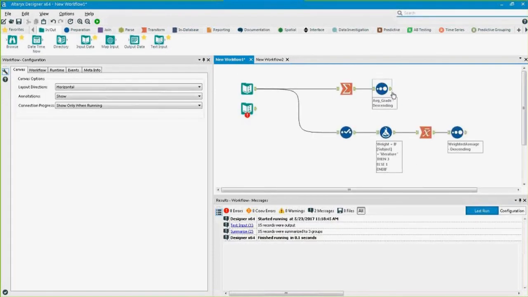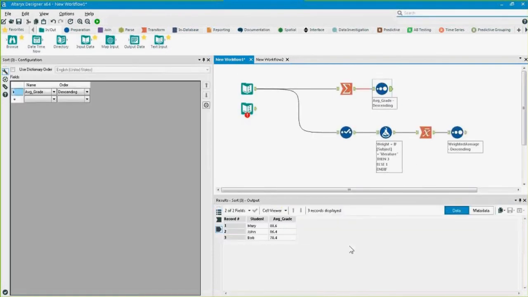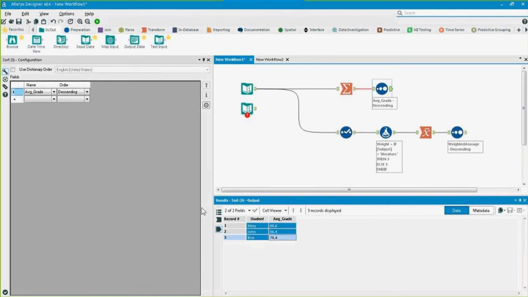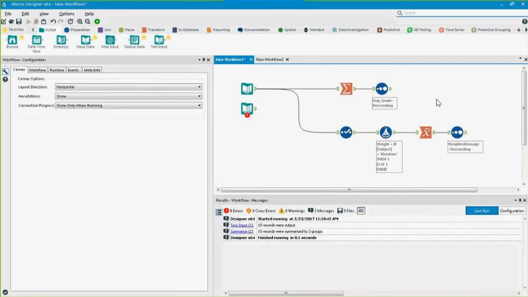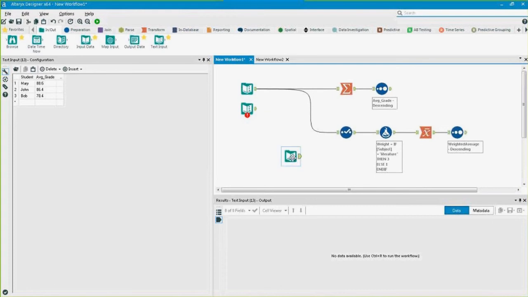Another good tip and trick that I'll share with you guys, just because it's fun, is that for the results, you can actually just copy those results and you can choose to copy them with headers or without. And then you can just paste those results back into the canvas and get their average grade. So that's a quick way of creating text inputs as well.